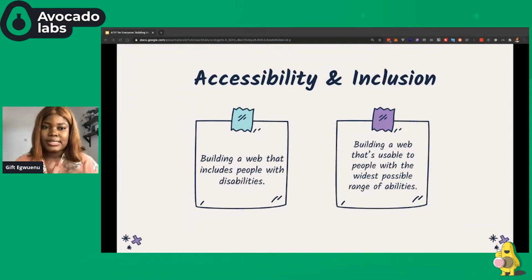How does accessibility and inclusion fit together? Are they related? Do they mean the same thing, or are they totally different? Accessibility and inclusion are actually very closely related, and they are what makes the web work for everyone.